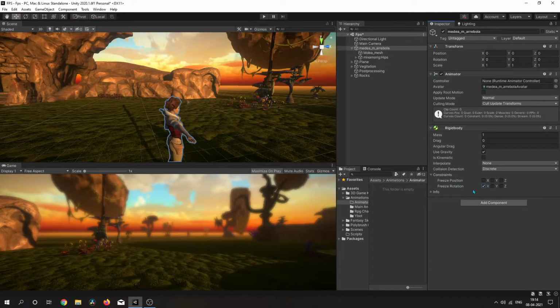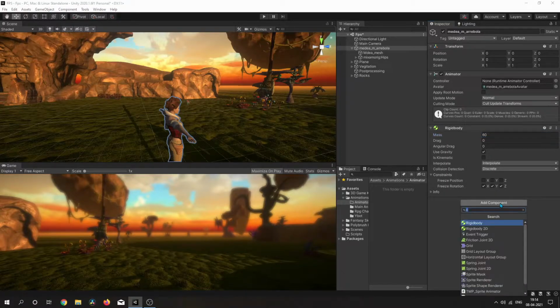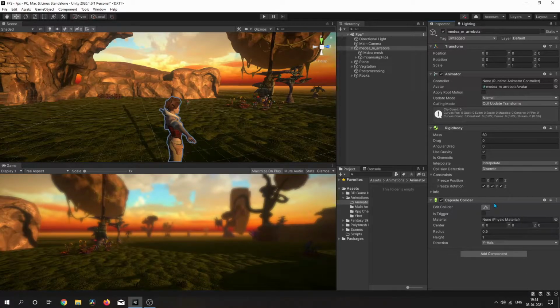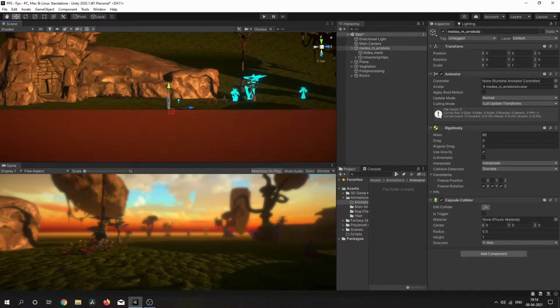So I'm just going to freeze our rotation and set interpolation to interpolate, change mass to 60 and attach a capsule collider. Now I'm going to adjust our capsule collider.